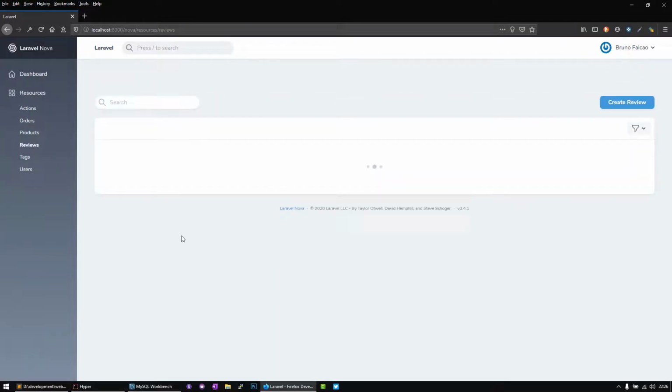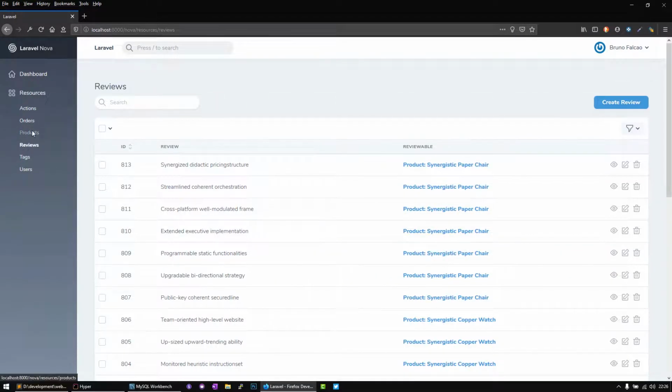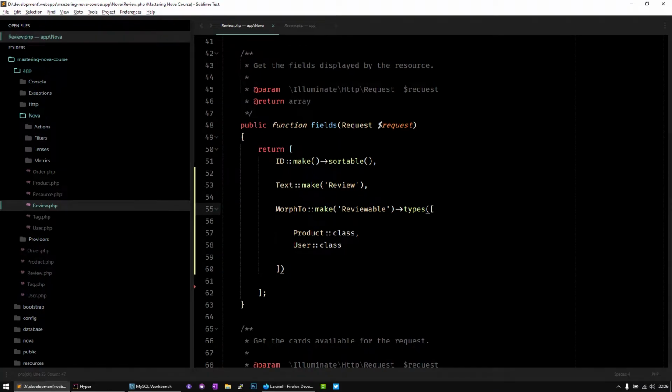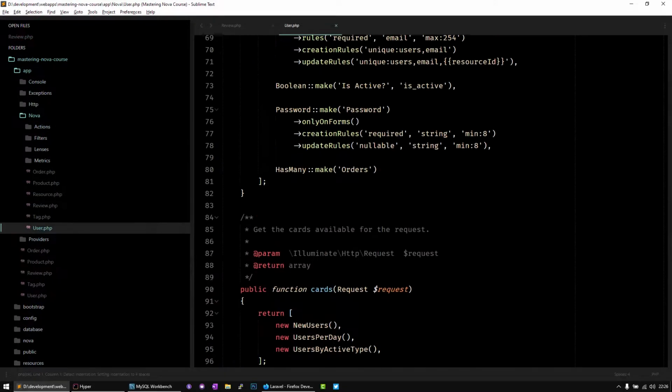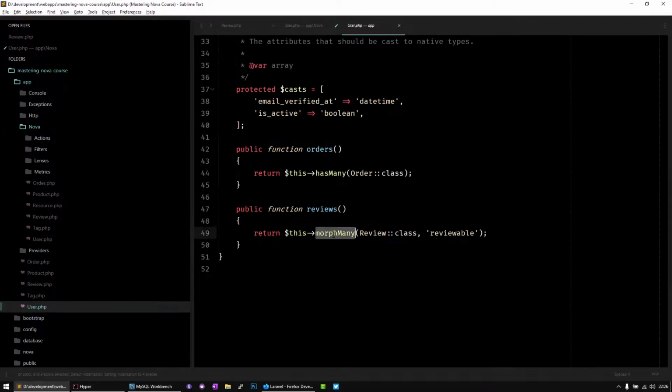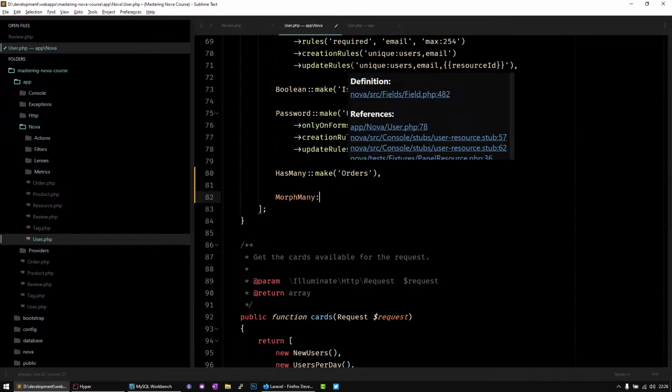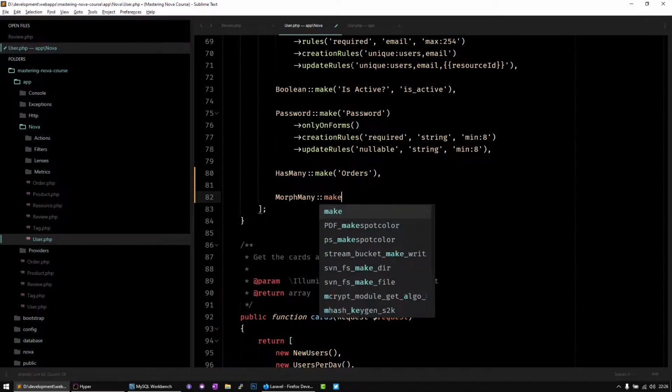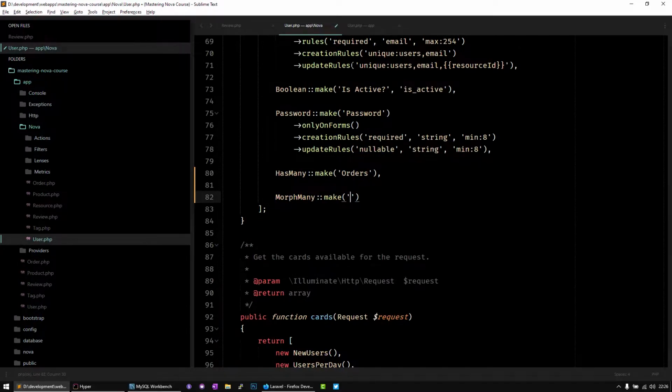Now, how can we do the contrary? How can we be on the products or on the users that connect to the reviews? Well, it's exactly the same way as you do on your eloquent model. So let's go here to the user and let's add the morph many. If you go here to my eloquent model, on the user, you see that I have the morph many already placed here. Exactly the same way. Morph many make. And then you write here the name reviews. So it's exactly the same name as we have on our user.